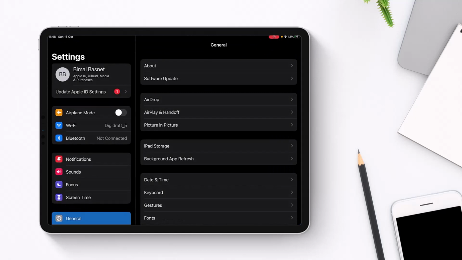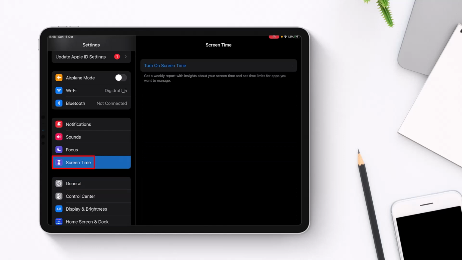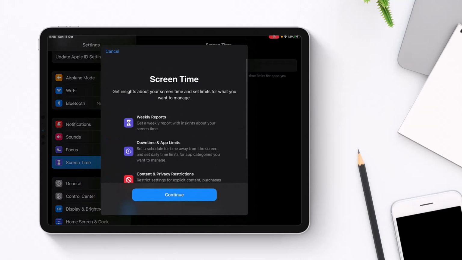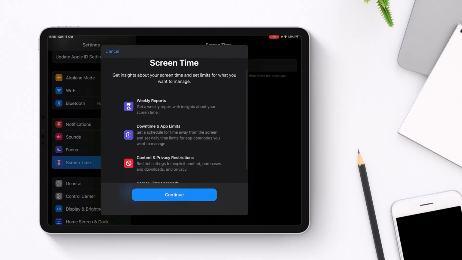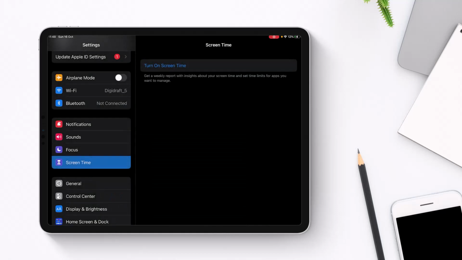Once you launch the Settings app, on the left hand side you want to go to the option which says Screen Time. As you select Screen Time, simply tap on Turn On Screen Time at the very top. And we will tap on the Continue button again. Now we will select for whom this iPad really is. I will select My iPad.